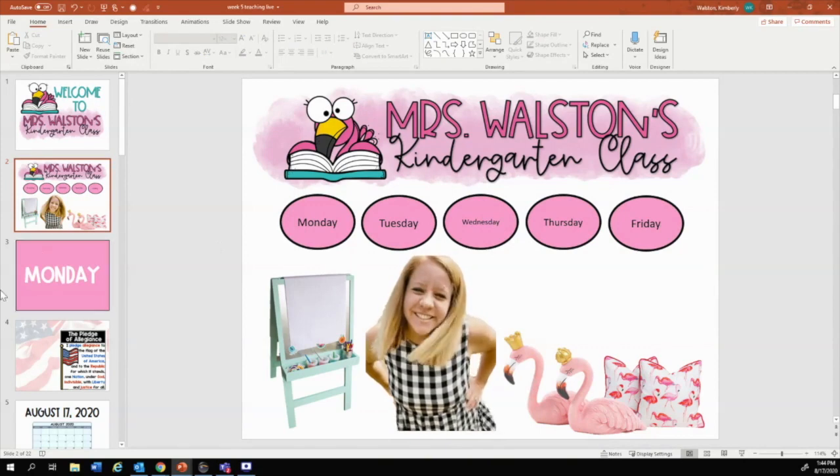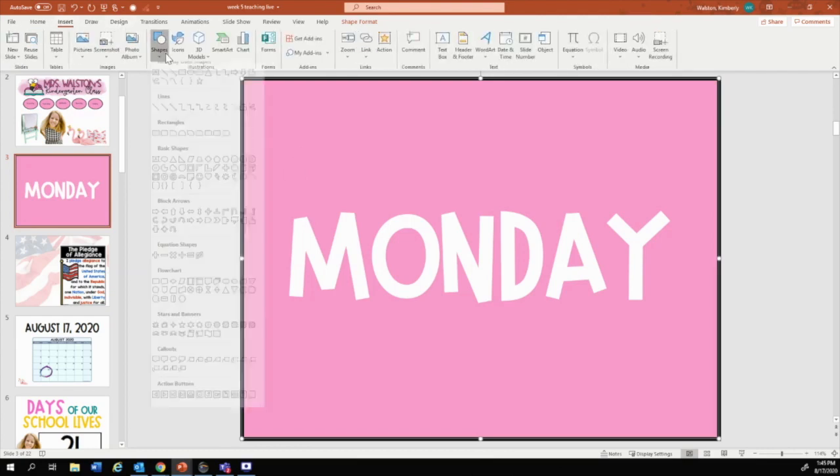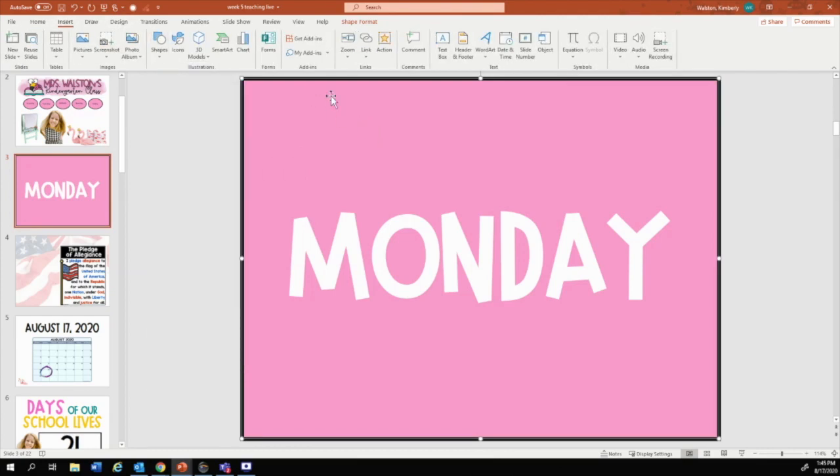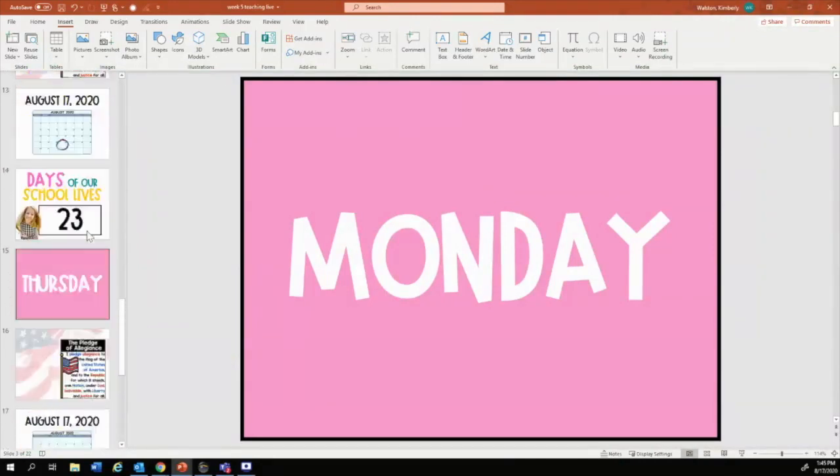So now you also need to add slides that just say the day of the week. So I added a squarish rectangle, text or picture up here. I inserted a shape and made it the whole size of the slide. I colored it pink. I added the text of Monday, and I did that for Tuesday, Wednesday, Thursday, and Friday.